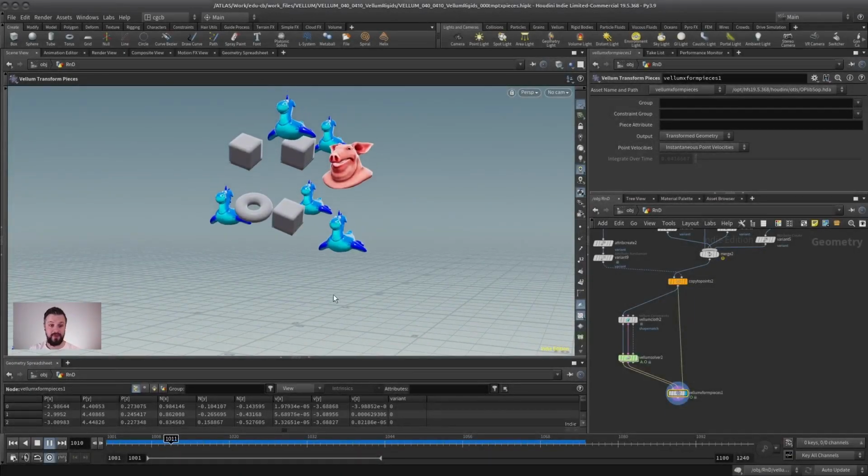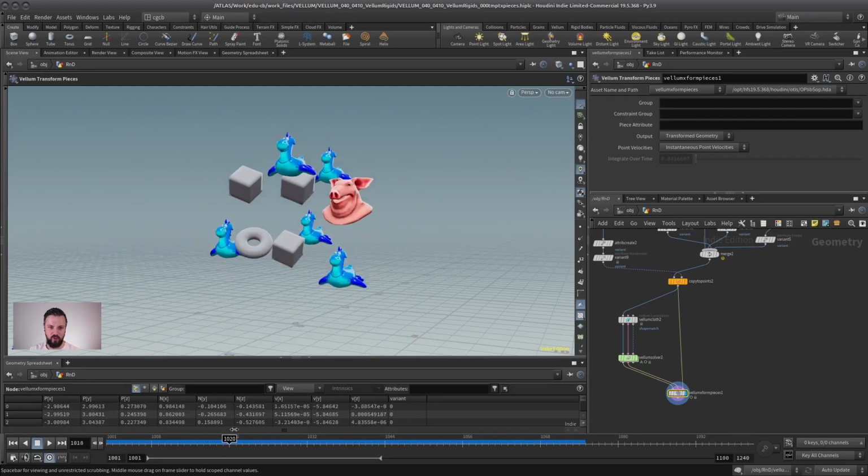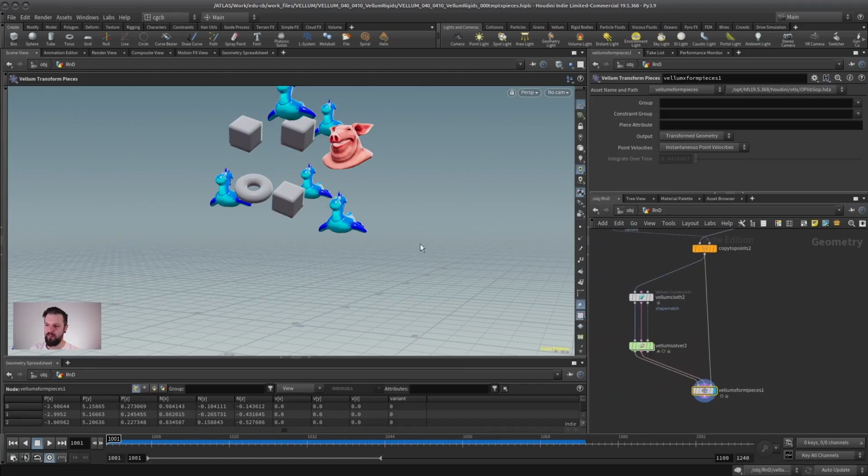And if you try that, then something like this can happen, that at first it seems right, but then something super weird happens. The reason is that the node needs some kind of information what pieces of the geometry are part of what object. And this is here the piece attribute. And when you mouse over it, it tells you it wants an integer or a string attribute for this.